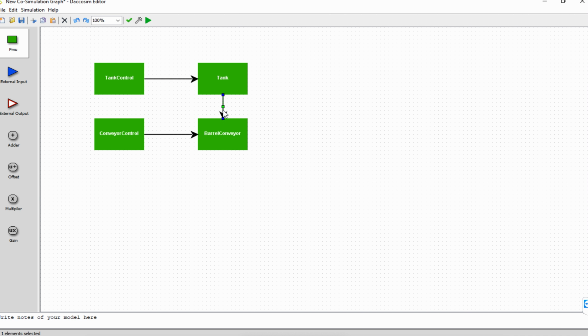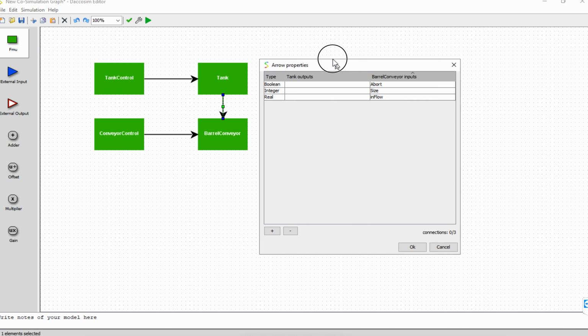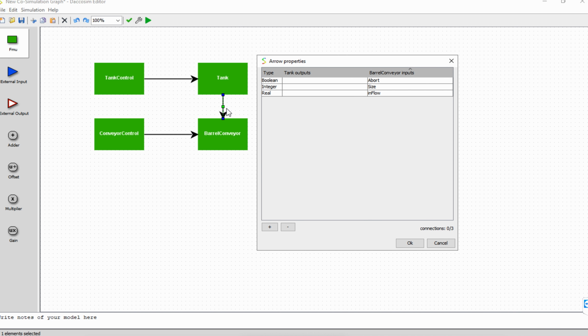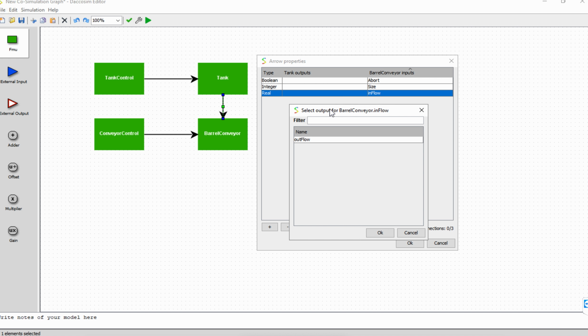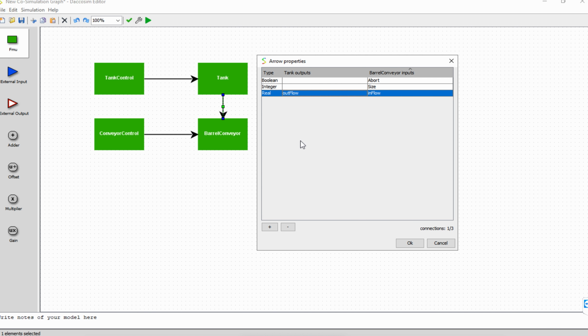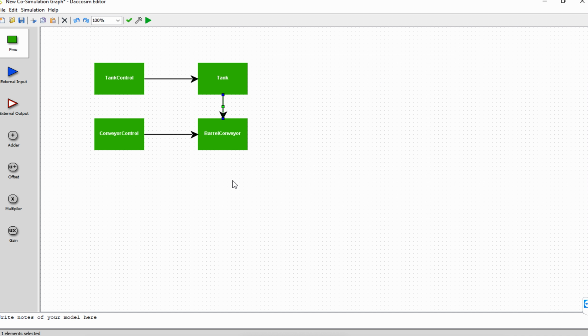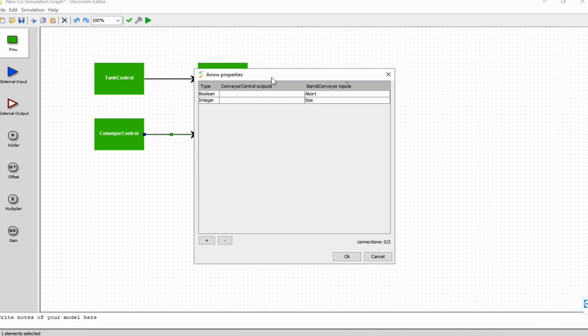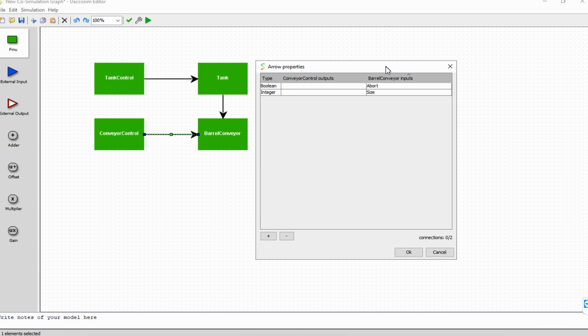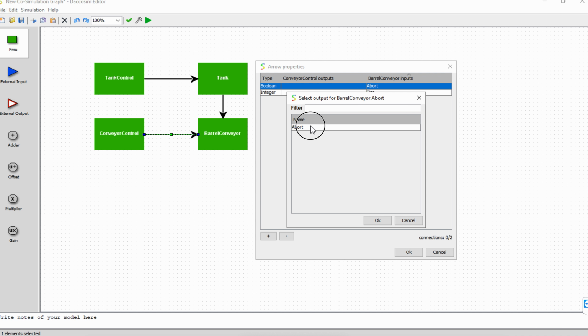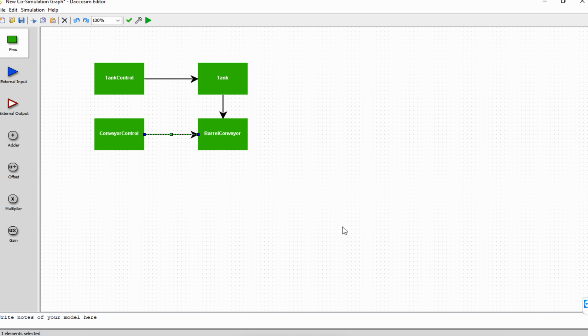Okay, now we go with this arrow. Here the connection is just to provide the amount of water that is flowing from the tank to the barrel. So we just need to fill this last one, and we are going to connect the outflow of the tank with the inflow of the conveyor. And finally, the two control variables of the barrel conveyor that are outward and size. So we are going to set it. We have finished the modeling of the co-simulation graph, but now we need to specify the execution parameterization.